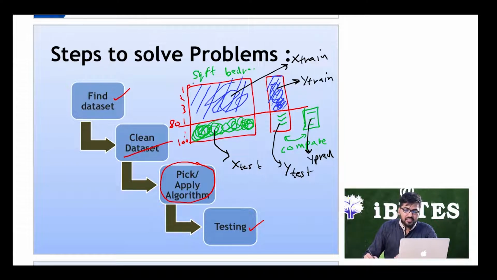So our task is, on the training data, X train and Y train, we will build a model using this data. Then we will provide X test to our machine, and it is going to give me predictions. Then I will compare Y test and Y predicted. If both are quite similar to each other, that means my model is performing well. Only then am I going to release it to the market.